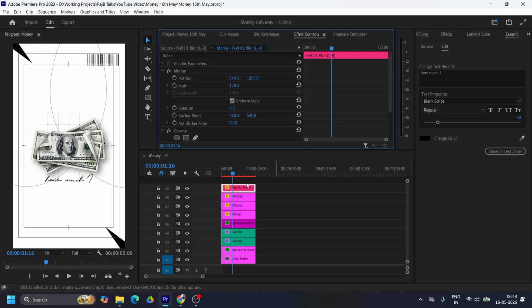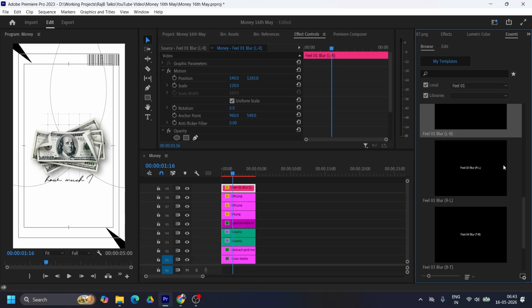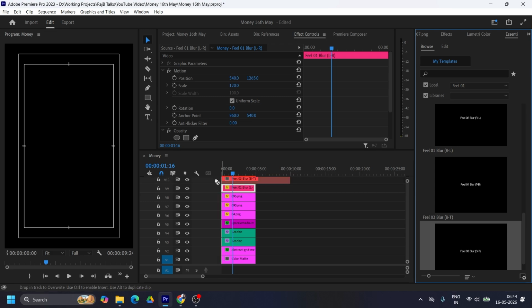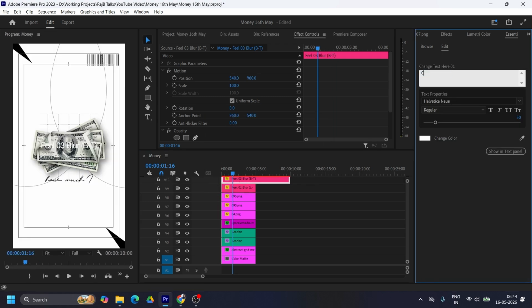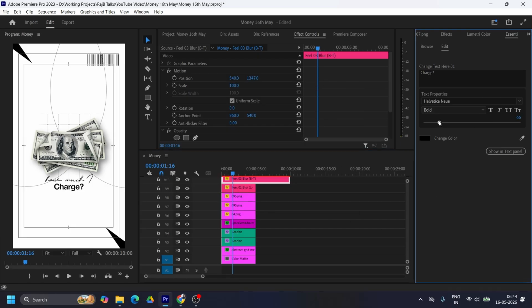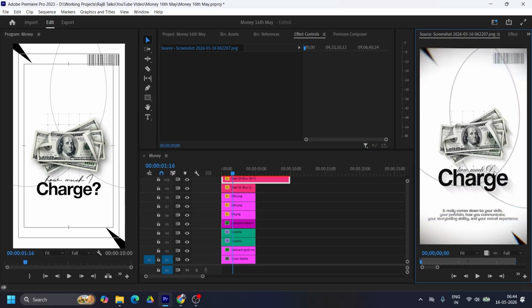So the text here, and I will add another one. Let's say I have another text animation, something like this, from bottom to top. So it will come with charge, and make it bold, make it black, and let's increase its size. Okay, so something like this.